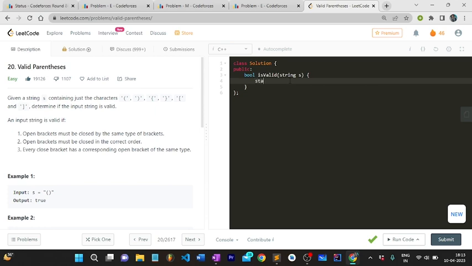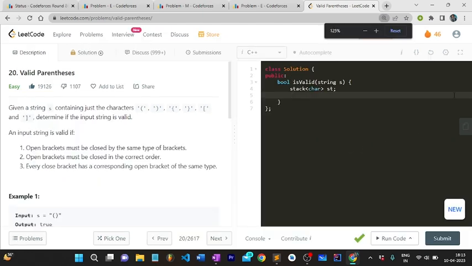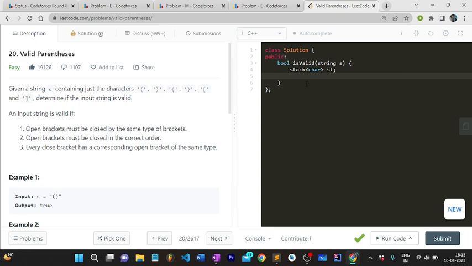We'll simply take a stack of characters. Let me zoom in to make it clearer for you. So we have taken a stack, and in the end we have to return whether the size of our stack is 0 or not. If the stack size is 0, then our given string forms a valid parenthesis. So let's move to the next part.